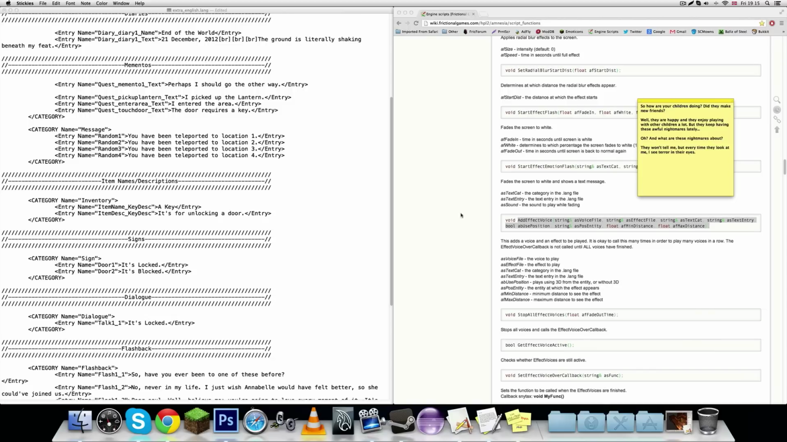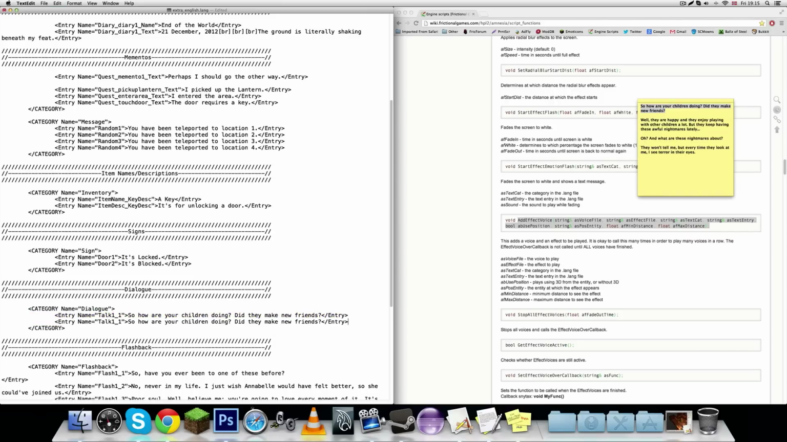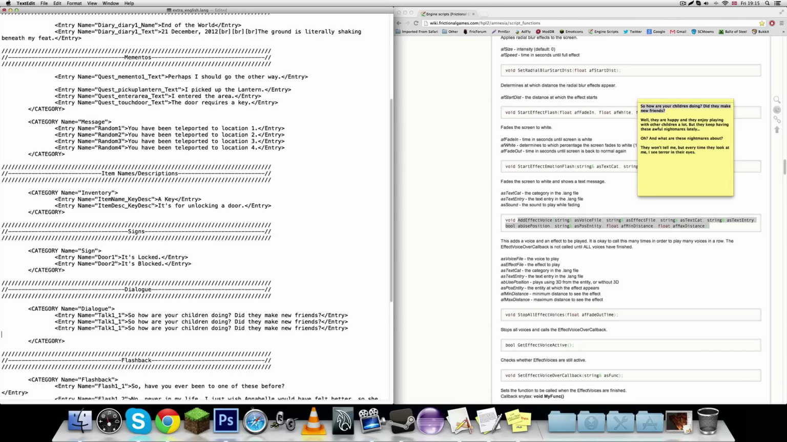Alright, so just find out what you want to have as subtitles. I have written them down here in this sticky note, so I'm just gonna copy them from here and paste them into the entries that I made in here under dialogue. So talk_1 or 1_1 is going to have this piece of text, and then I'm going to copy that line, paste it below it 3 times because I have 4 in total. So it's going to be talk1_2, 3, and 4.